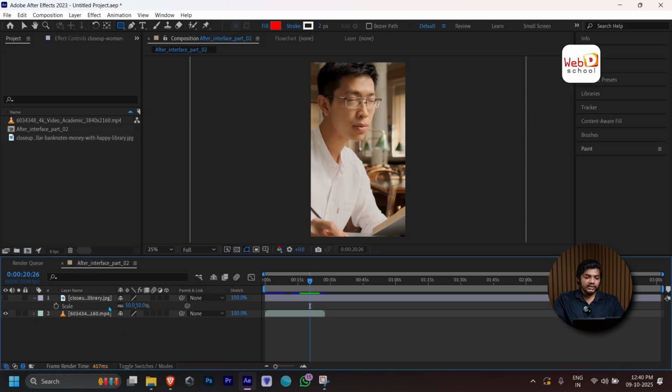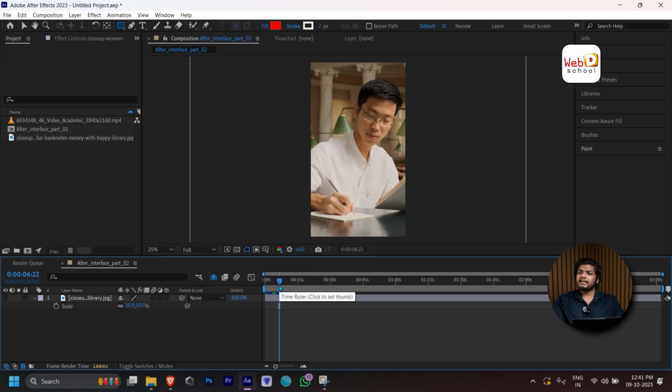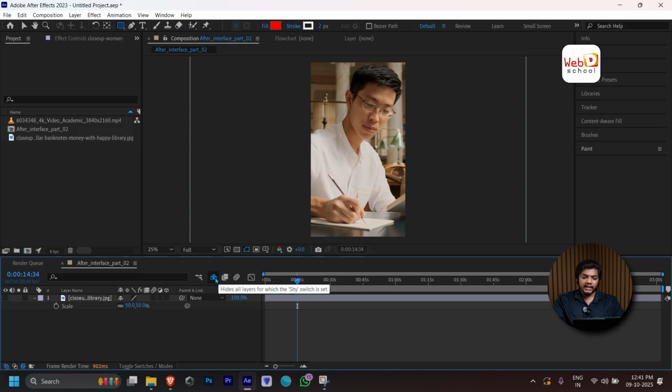To use this, you just hit the shy icon in the layer, and don't forget to enable the shy switch. See, the layer has been hidden, but the presence of the clip is still here. I just hit the shy icon another time to unhide the clips. See, the clip has been retrieved.